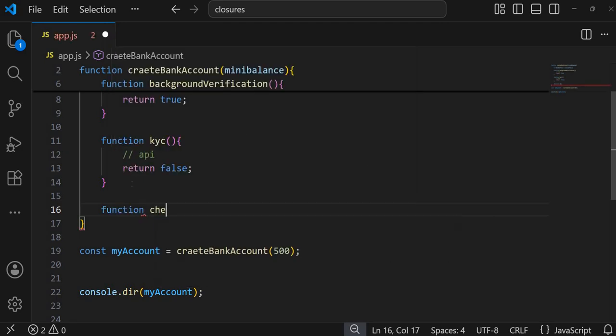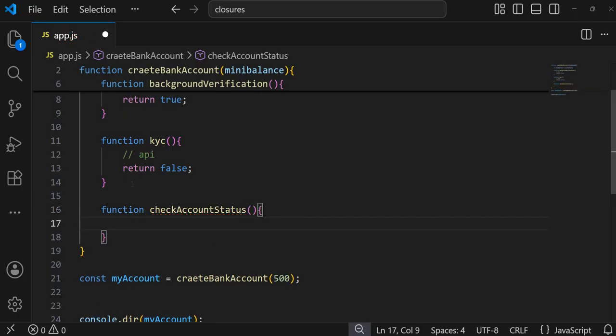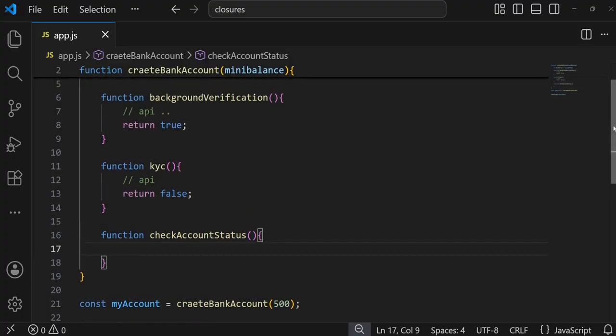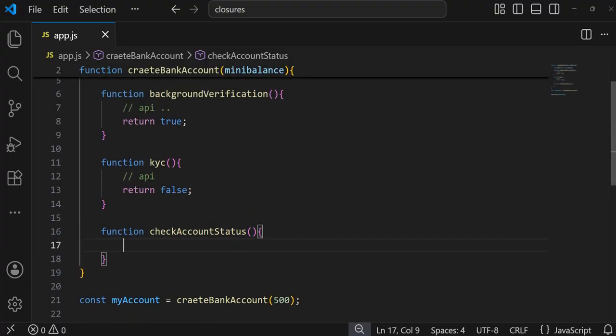Function checkAccountStatus. So whenever you request to check the account status, they are going to invoke these two methods. Let's see. Let backgroundVerification, it is going to invoke this method. So it will return true.